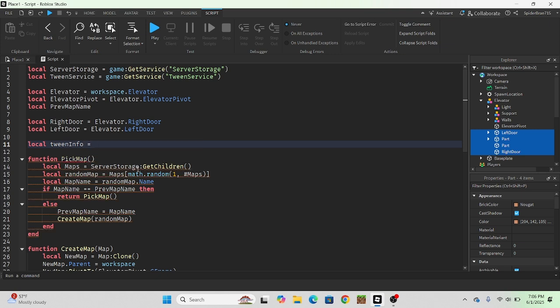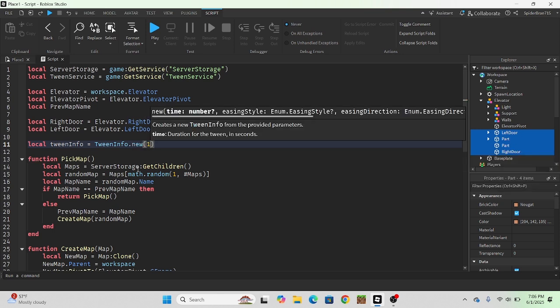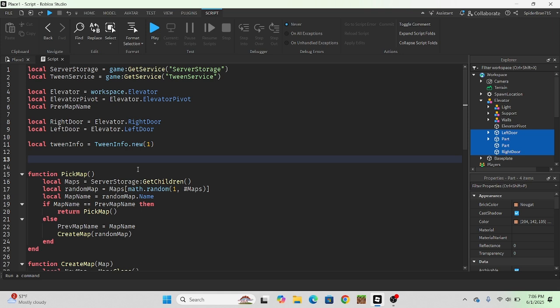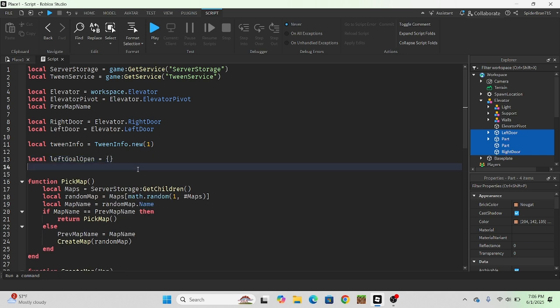So tween info equals tween service, or nope, tween info dot new. Just put 1. That'll define how long it'll take for the doors to close. Now here comes the hard part. Local left door open equals squiggly brackets. Local left door close is the same thing.